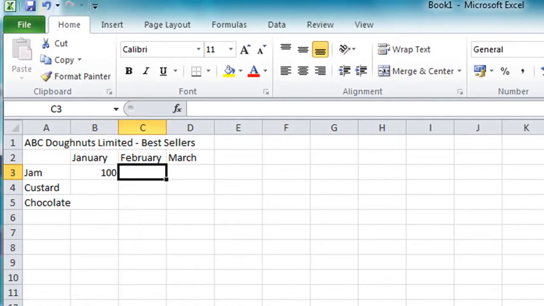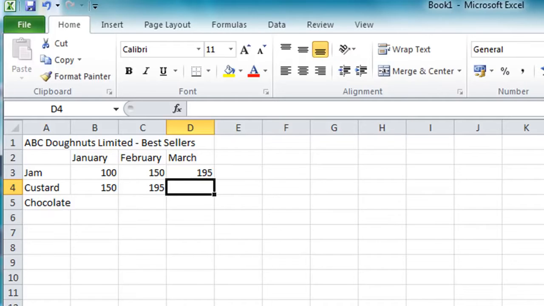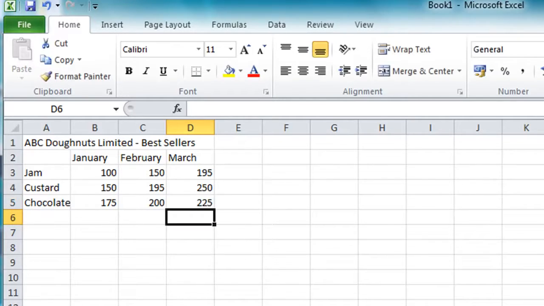Press the right arrow key to move across here. In February we'll say 150, and in March we'll say 195. Just use again the arrow keys to move around. So for custard, let's say we had maybe 150 sold in January, 195 in February, and maybe 250 in March. Big surge there. And for chocolate, let's say we sold 175 in January, 200 in February, and maybe 225 in March.